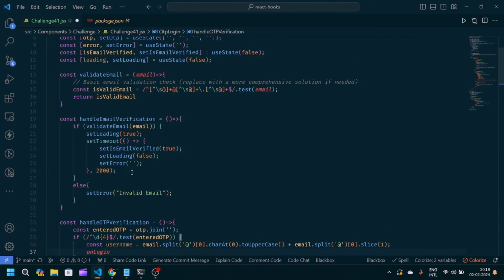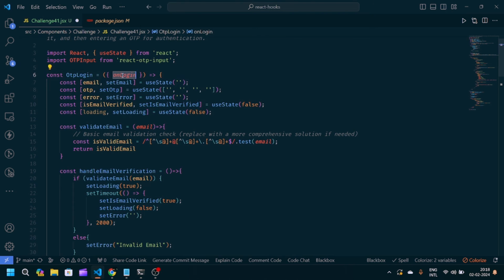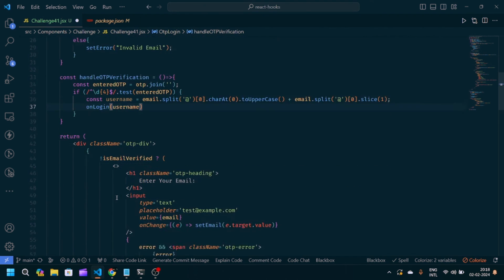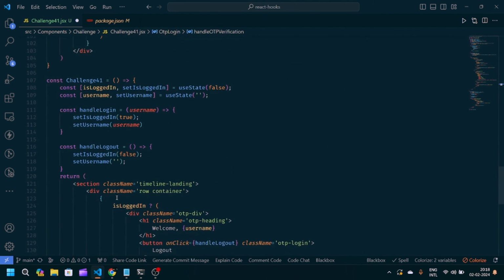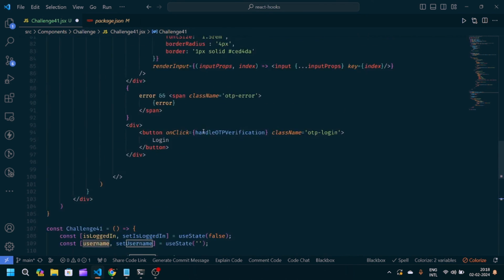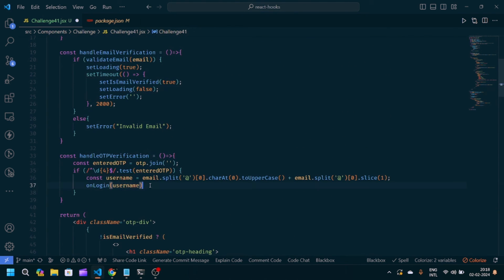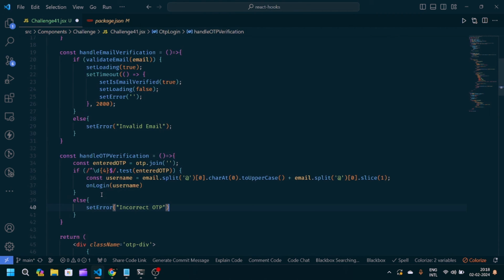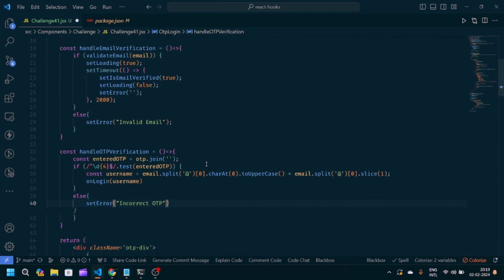After that, we will call our onLogin. So you can see we have this onLogin prop. So we will call this onLogin and we will pass this username here. By this, it will get the username from here, welcome username. Else, we will pass our error, incorrect OTP. So here you can see, in the case of handleOTPVerification, we are trying to handle the verification from the front end. You can actually replace this logic with the actual backend logic you have.